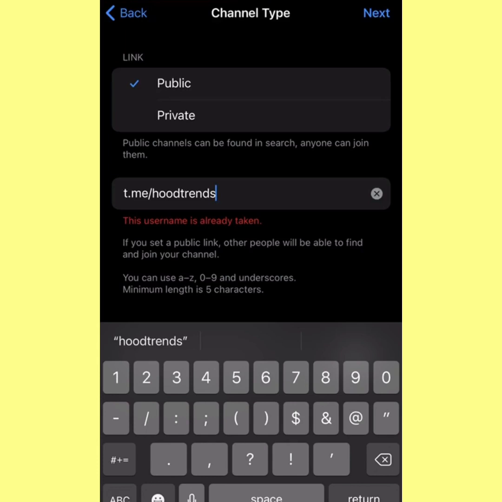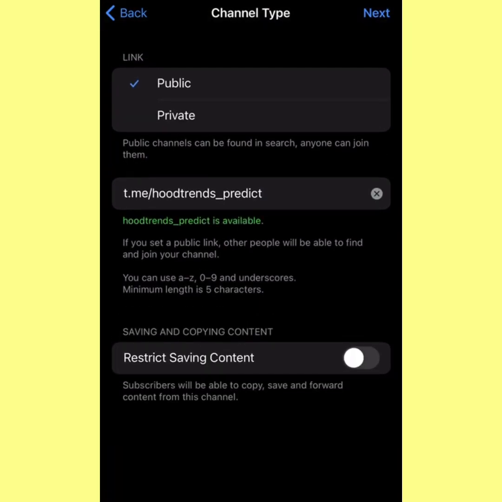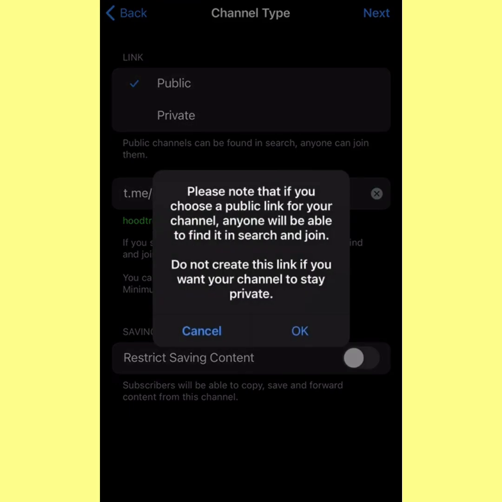underscore predicts. Can make it like this. Then you can restrict your subscribers from making some comments on the channel by turning this on, but let's leave it off for now. Then you click on next, click on OK.